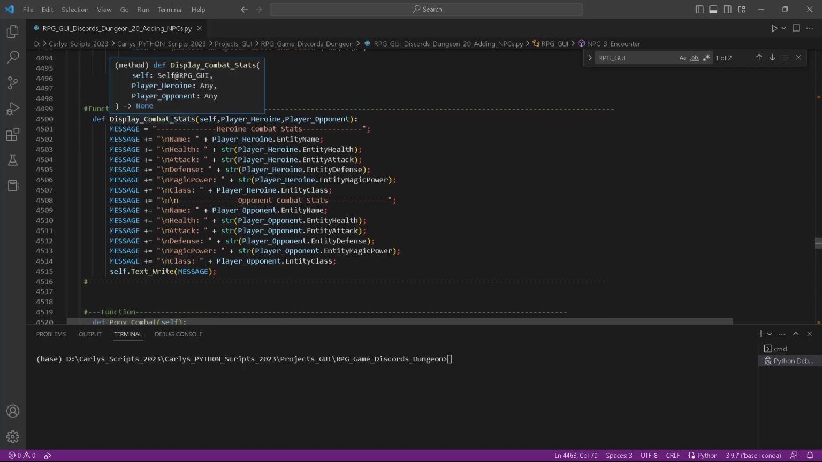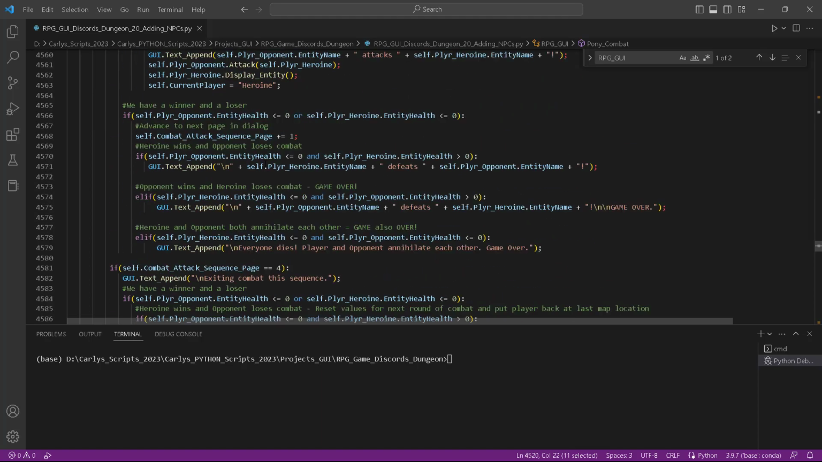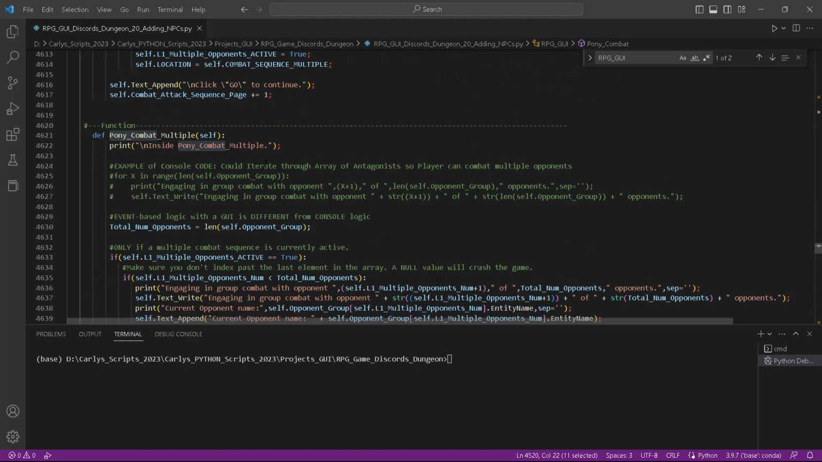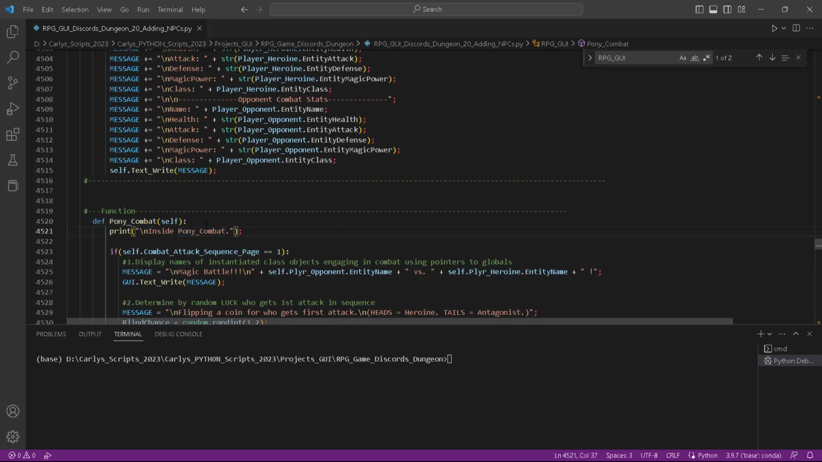Display combat stats. This is just a textual way to visualize the attributes of the player and the opponent. We can call it from combat. Pony combat. Now here's our combat sequence, and within this function, we're going to call the attack method inside of the classes that we've defined.